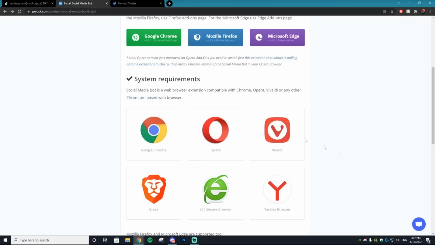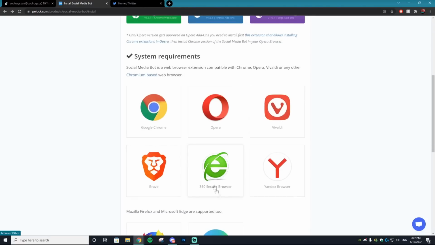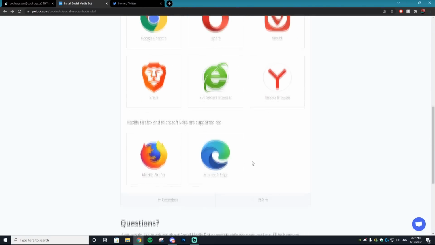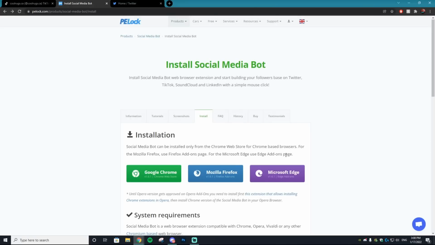So to start off, this bot is supported on a ton of different browsers. As you can see, we have Chrome, Opera, Microsoft Edge, Firefox, and a whole bunch more. And in today's tutorial, we're going to be using Google Chrome just because that's the most popular browser that everyone uses.